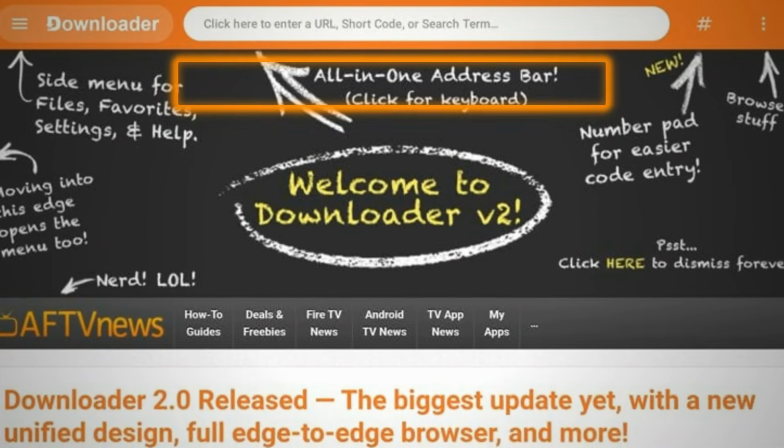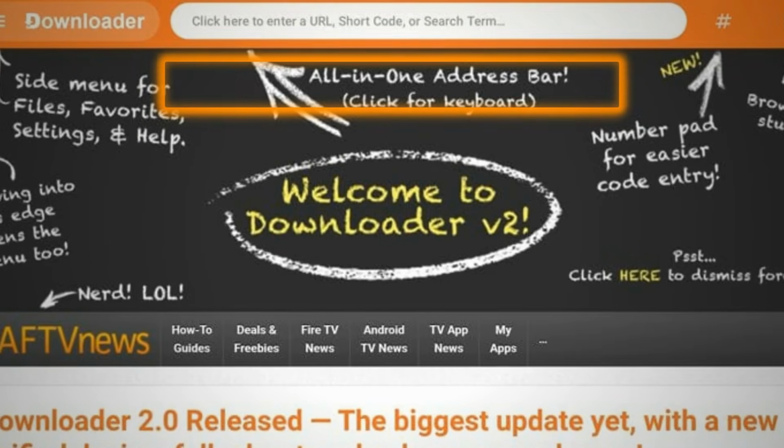Now Downloader works just like any regular web browser. We can type in any URL we want. For instance, the website we are going to go to is livebytheunknown.com/downloads. Or I have a short code for you that is so much quicker.